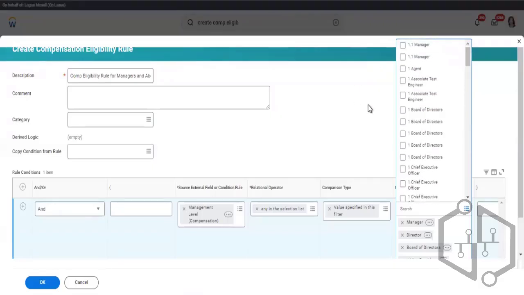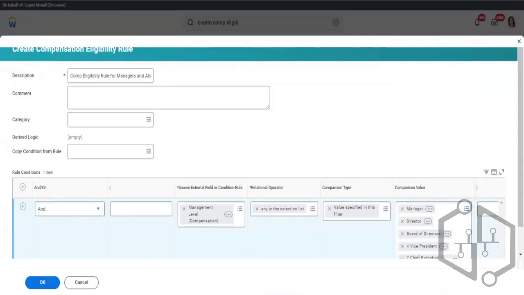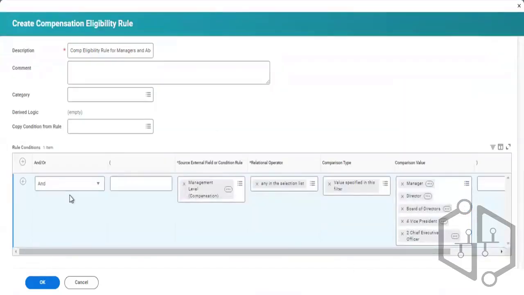Yeah. So I've selected manager and above management levels. Now when I go and add this to any of the plan, all these employees who are part of this management level will get that particular compensation component. Since here we have selected "any in the selection list", it will look for anyone in the selection list. Any in this list will be filtered.